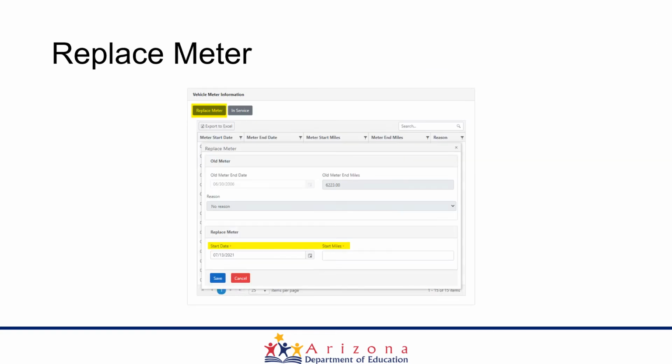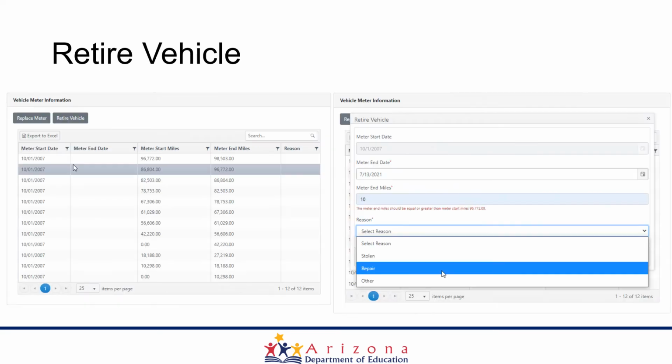In rare instances, you have to replace a meter on a bus. If those rare instances happen, you simply navigate to the Edit button within the Edit Vehicle field and scroll down to the middle of the menu. You will see a Replace Meter button. A window will pop up and prompt you to enter information such as the start date of when the meter was replaced and the start miles of that meter.